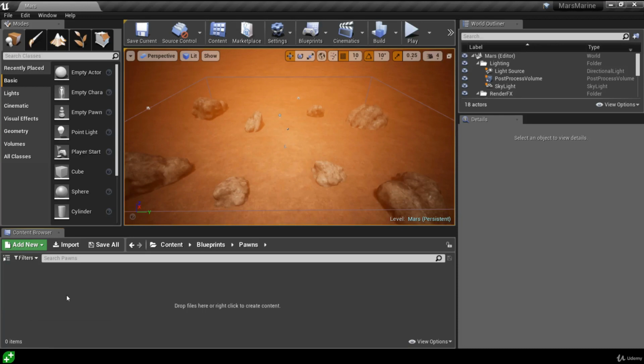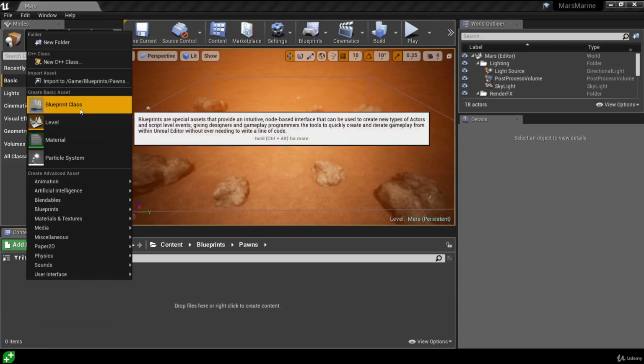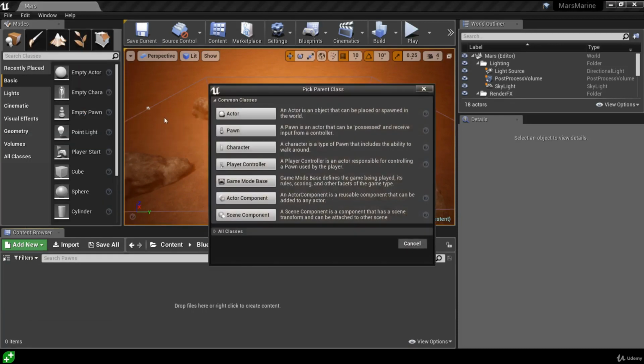Let's right click in the content browser and come up to Blueprint class to create a new blueprint class, and we started off this course by working with actors.